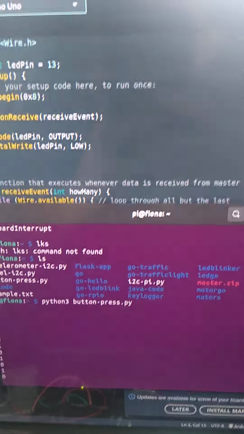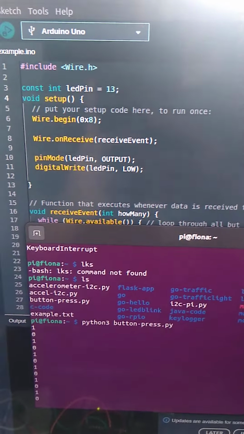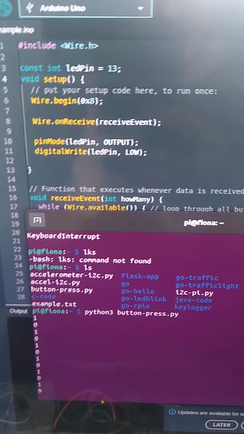And that's it. So this is the updated Raspberry Pi Arduino I2C tutorial for 2023.